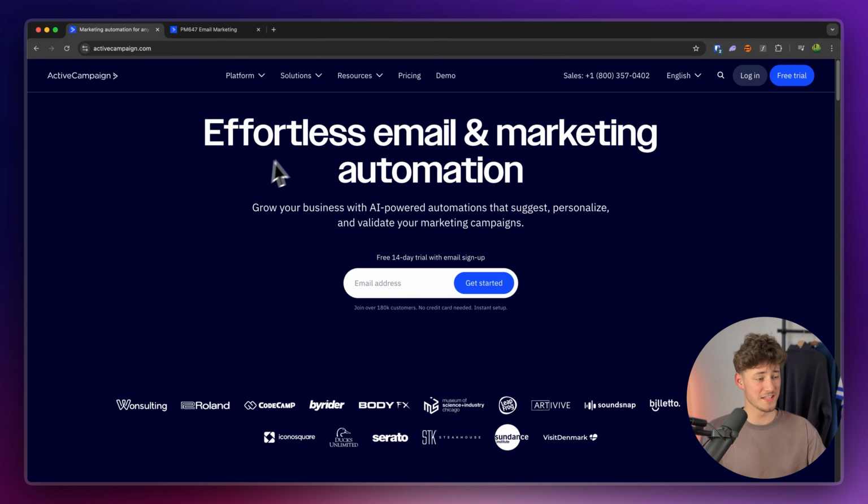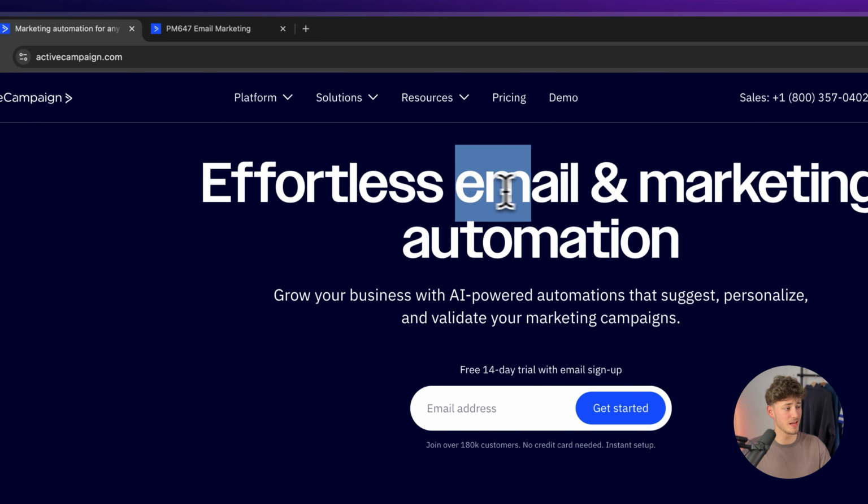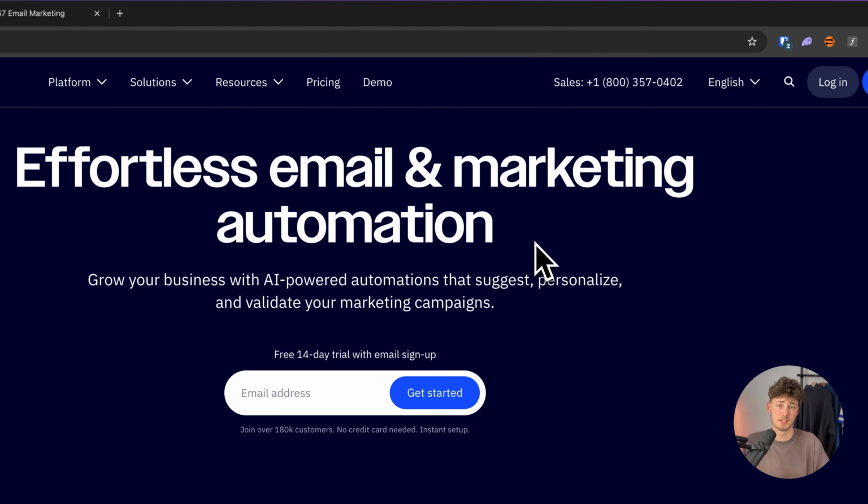So let's get started. As you can see, their tagline is effortless email and marketing automation, and I think that sums it up really good.